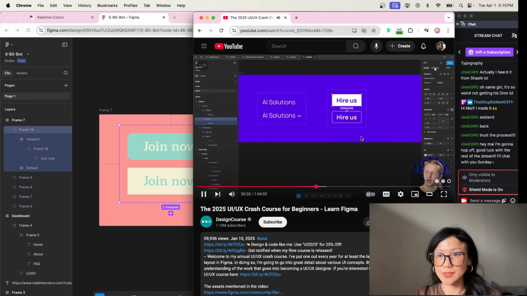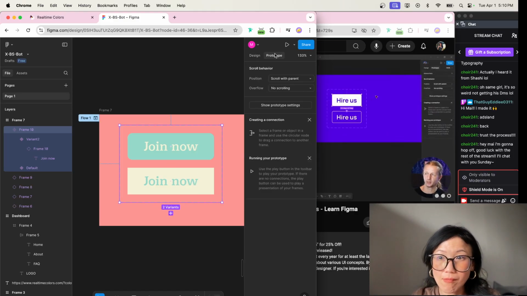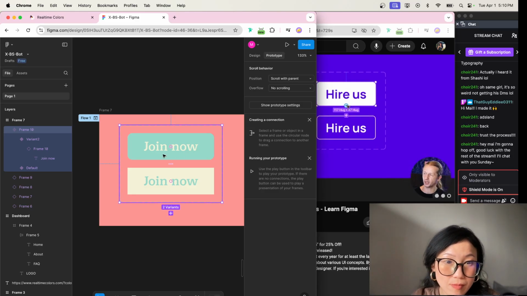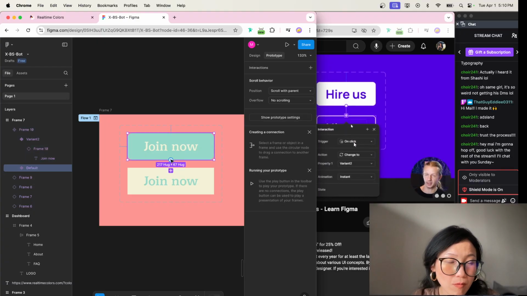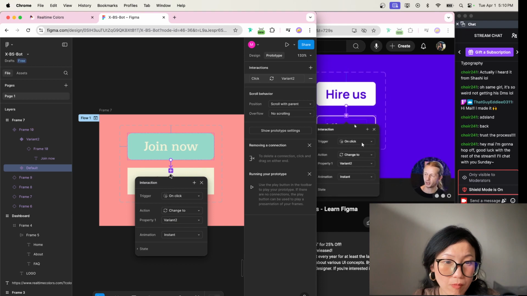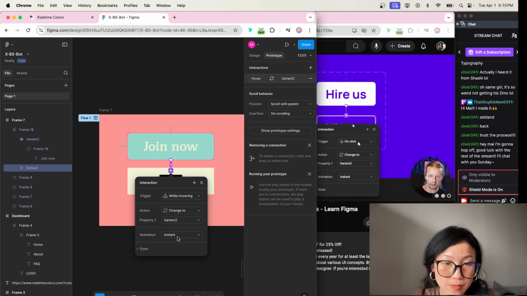If we switch up here to prototype mode, it's a tab. Then we can hover over it, and when we hover, you'll see this little plus sign on the top one. Let's drag it to the bottom one. What this does is it gives us this little option, trigger. A trigger is what is going to make it switch to this other variant.